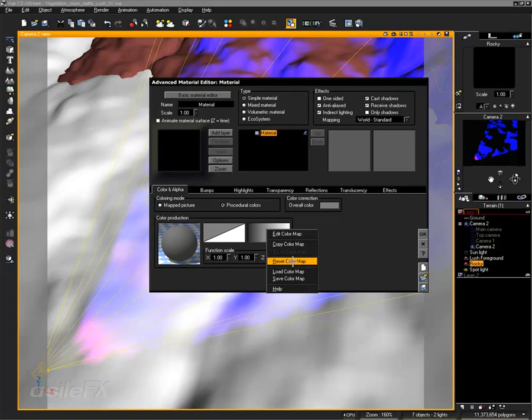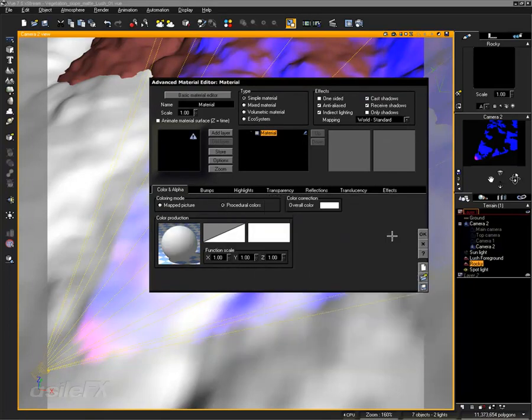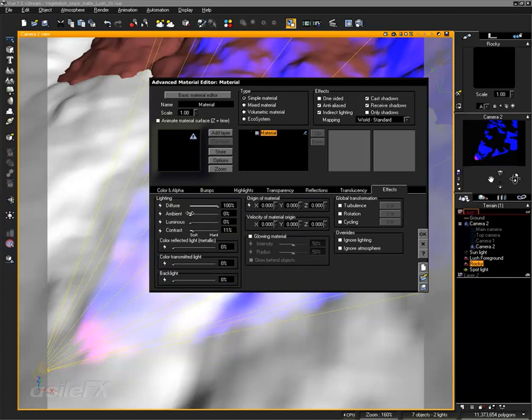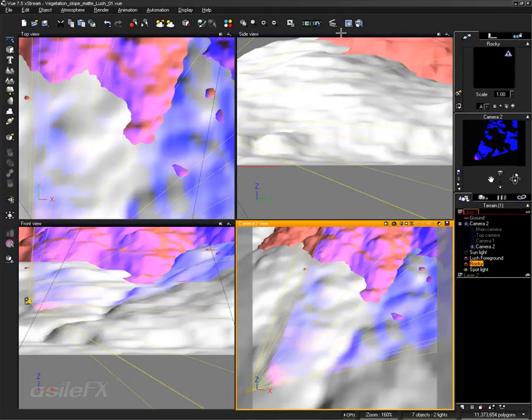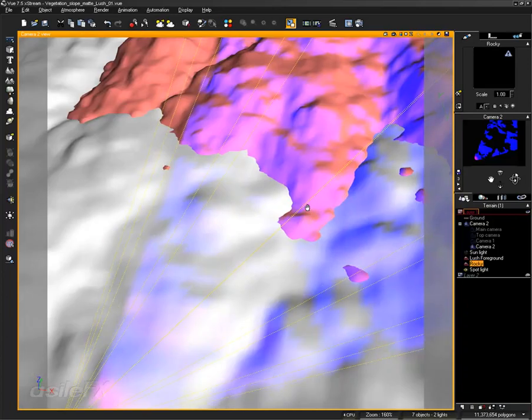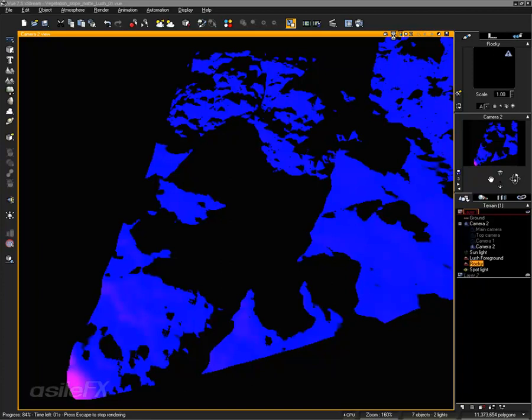So now we go to that rocky terrain, reset the color map, edit the color, make it white. And then you can also adjust the contrast to impact the lighting if you're going to be creating any sort of alpha maps or any masks from this sort of a render.